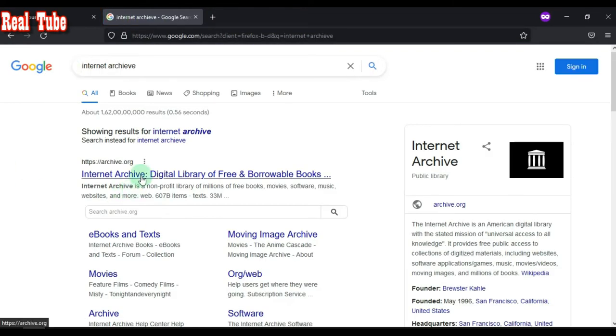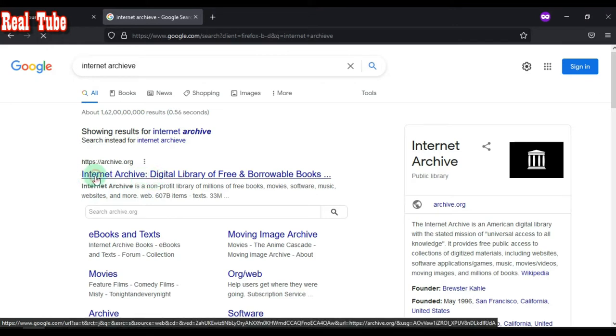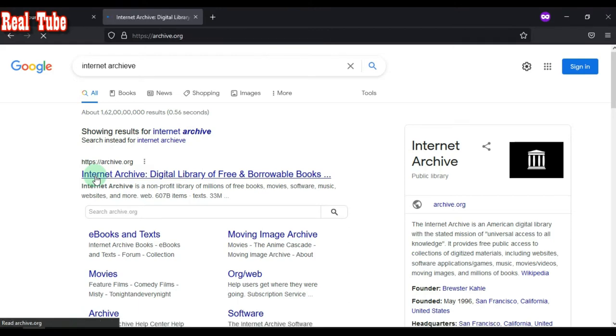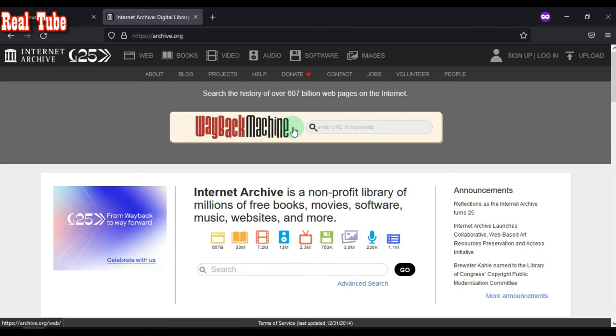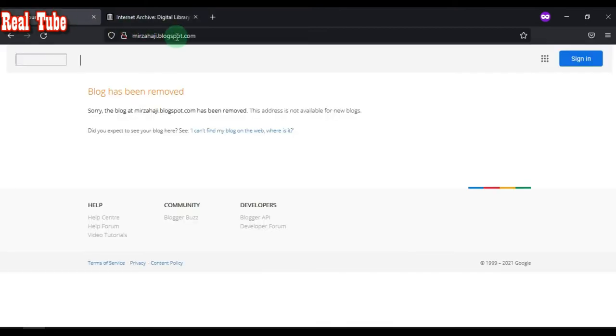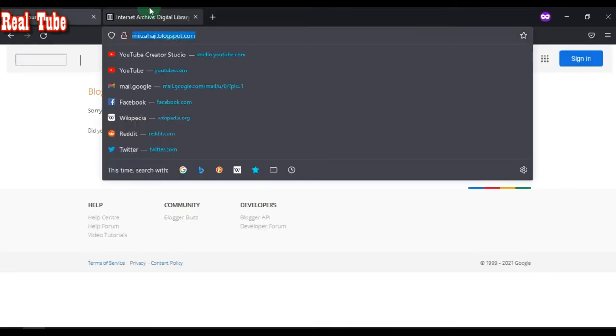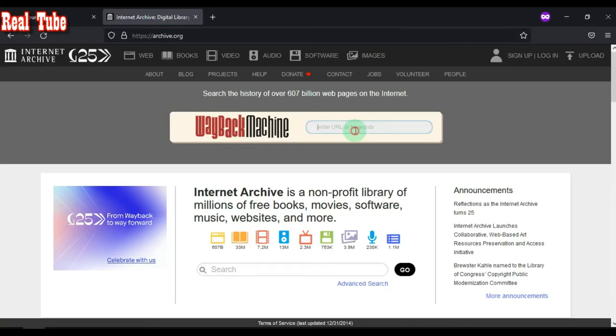And now you can see that the first page is showing archive.org. Click on this. And here is the panel of the Wayback Machine. So you have to put the URL in the search bar. So I will simply copy it. I have copied the address, and now I put it in there and hit enter.